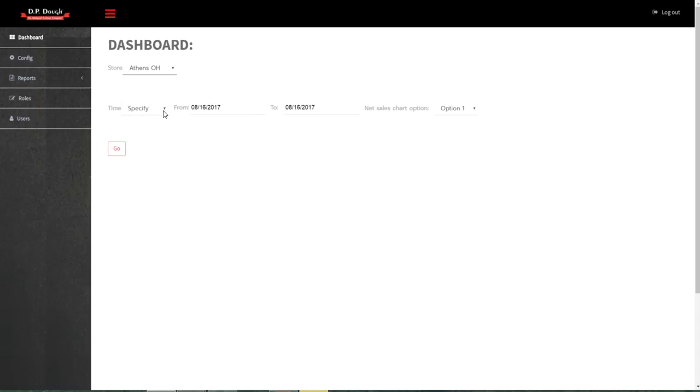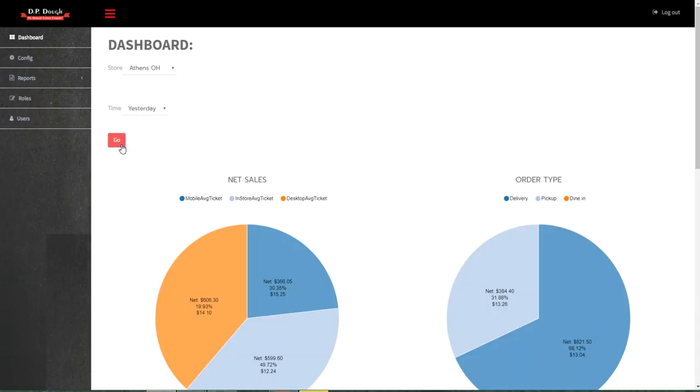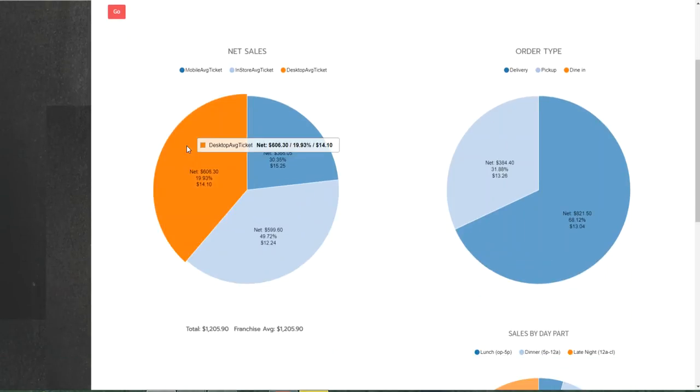I'll go to the Athens store, and then under specify, I can go today, which would be real-time data, yesterday, or I can specify a date. So I'm just going to go yesterday, and here is what Athens, Ohio looked like yesterday.